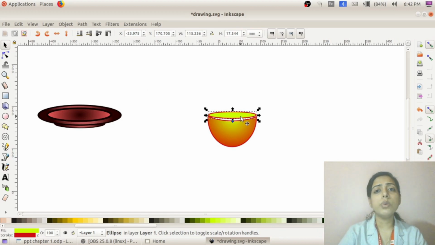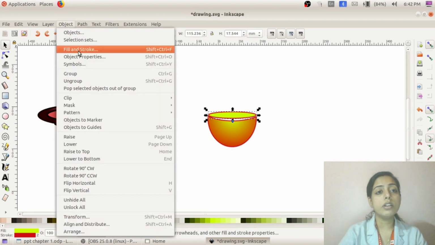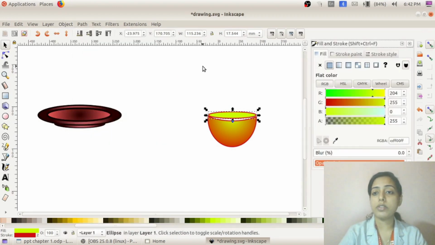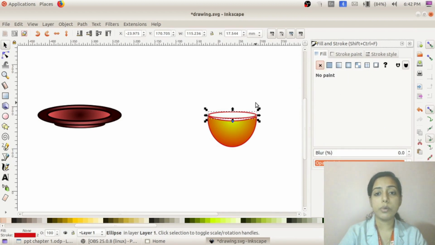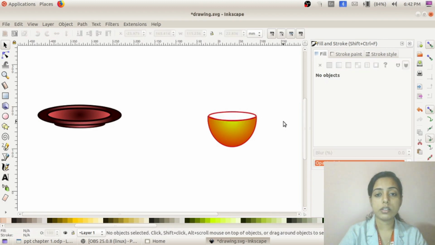Here we don't need this yellow fill color, so we have to remove it. We only need the stroke line, the outline. For that, remove the fill color and select Object, Fill and Stroke. Here we don't need this yellow fill color, so click on this undo mark. The fill color is removed. Now arrange this third oval like this. So the third step is over.